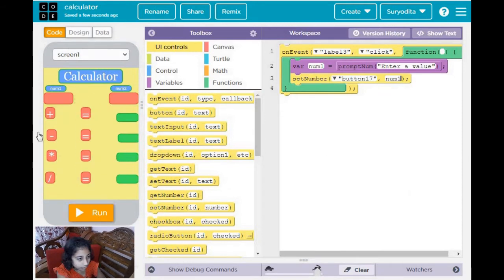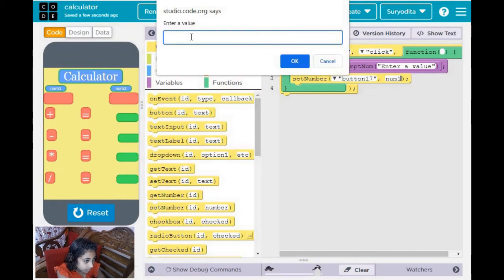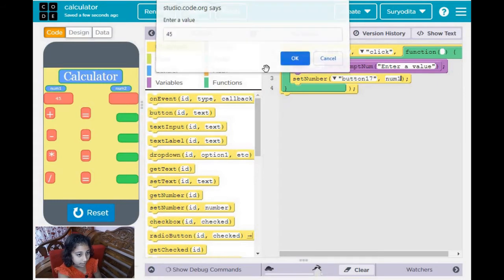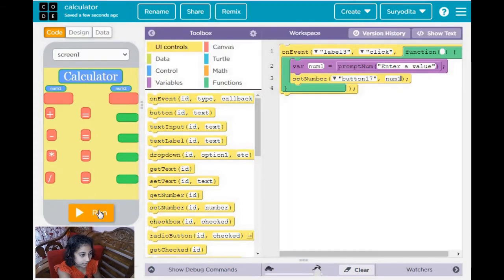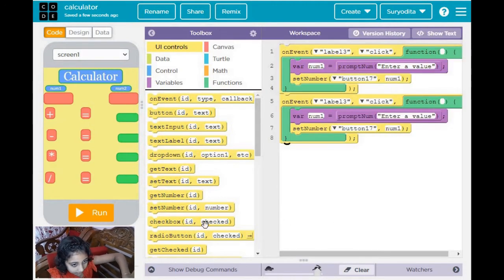Now, we check if it is working or not. Here, enter a value. I take 45. Okay. Yes, it is working. So now we copy it. Here is a blue square, a rectangle. Now we copy it. Control C, Control V.